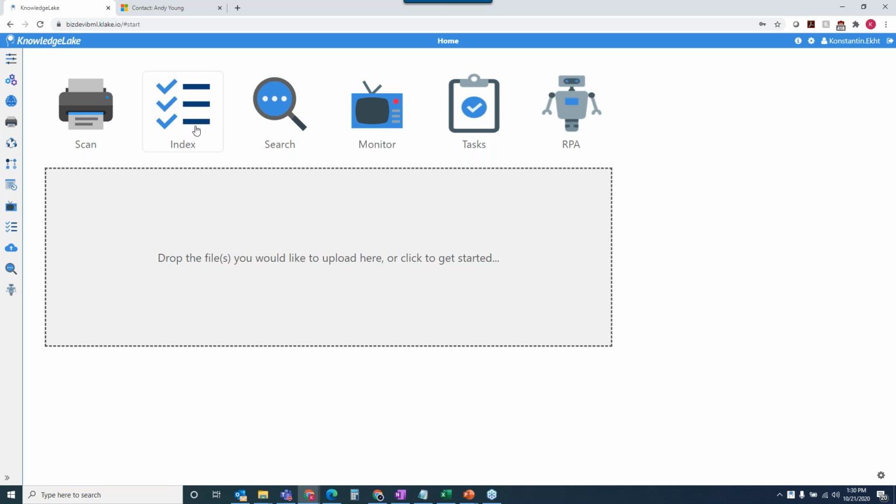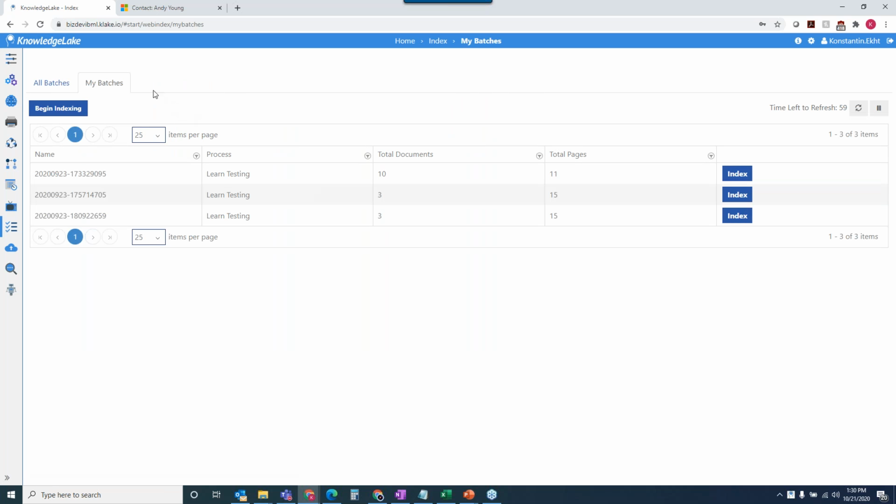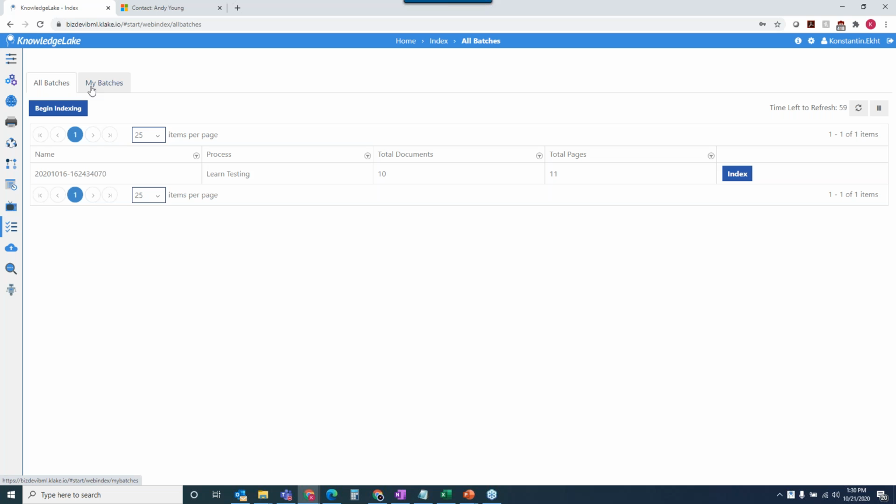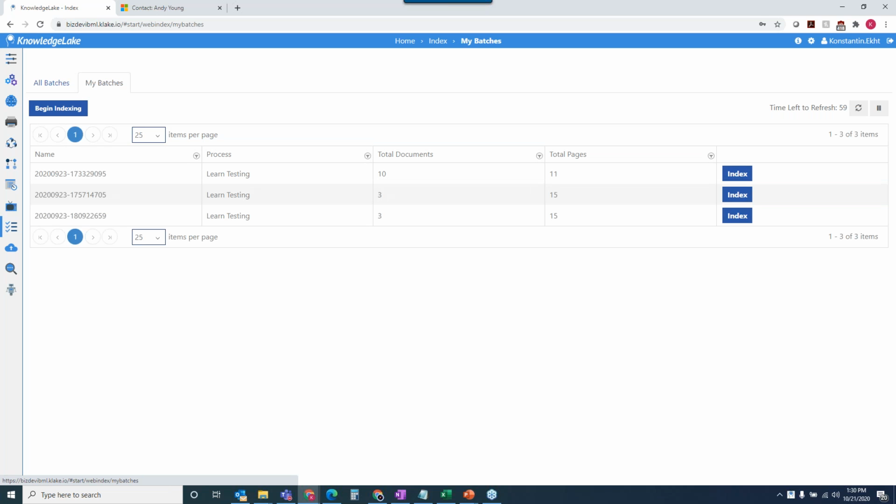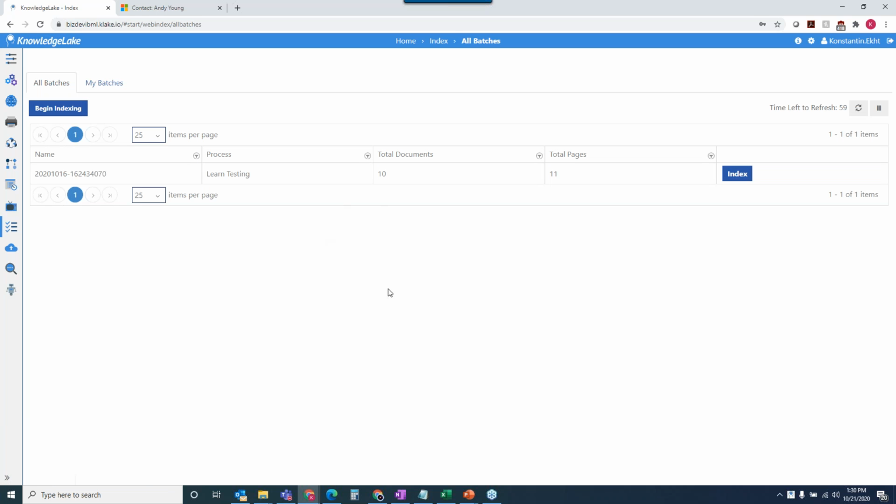So now I'm going to move over here to the index queue. The index queue has two tabs, my batches and all batches. My batches would be, I have opened these three batches, they're locked to me as a user, versus all batches would be, I'm in a queue where I'm in, let's say, accounting or HR, and these batches are being scanned and ingested, and I have the ability to index and permissions to index these particular batches.